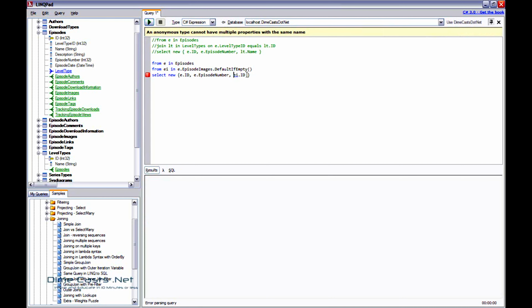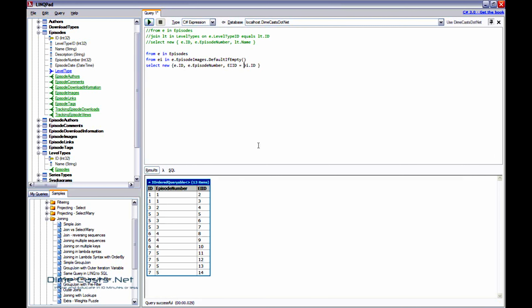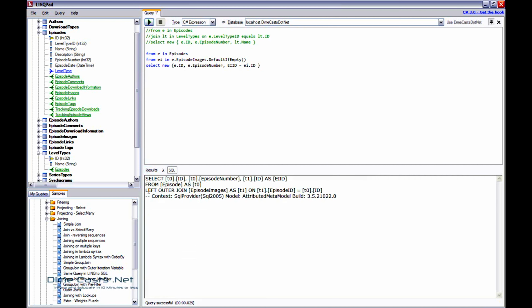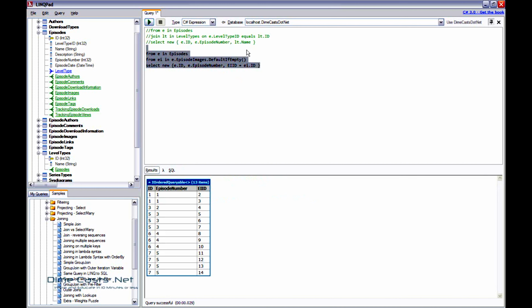You'll notice something real quick here. Unlike normal SQL where I can have ID in here twice, because I'm creating an anonymous object, I can't do that. So I'm going to go ahead and just alias that to EIID, just for our example here. And you'll notice that I do output to the window. Let's go take a look at the SQL statement, and sure enough, it's a left outer join. And it's joining episode images based on the IDs that are appropriate. So here's a real simple outer join. We've looked at a real simple inner join as well.